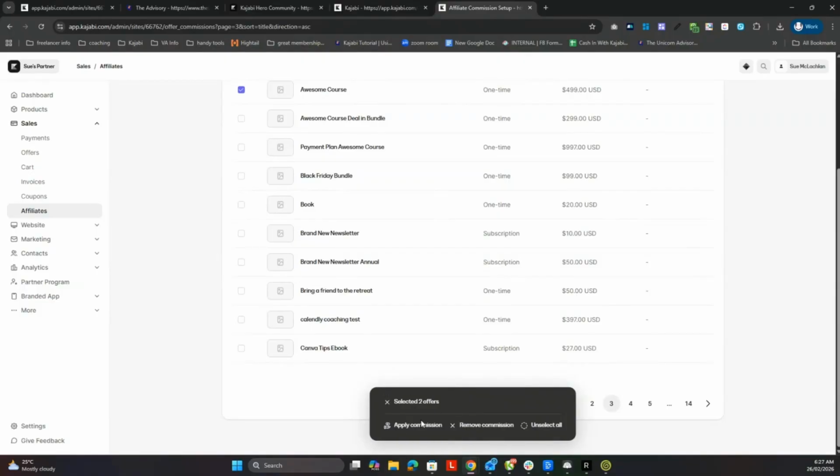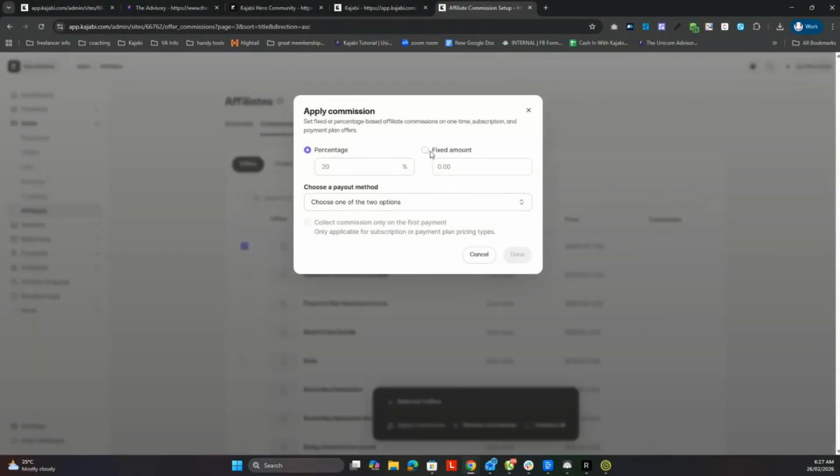But if we want to add a commission to these, so an apply commission, we can choose commission percentage or a fixed amount. And if this was a subscription payment, we can collect commission only on the first payment. So there may be some situations where you want to pay someone for getting a new subscriber, but you don't want to keep paying them forever. Or you want to give them a percentage of the first sale, like you might give them 100% of the first month, but then they don't get paid commission ongoing. So now you have that option. So you can pay them once or you can pay them forever. And so you do need to go and check that option if it is a subscription. So it's only going to come up if it's a subscription or a payment plan to have that option.